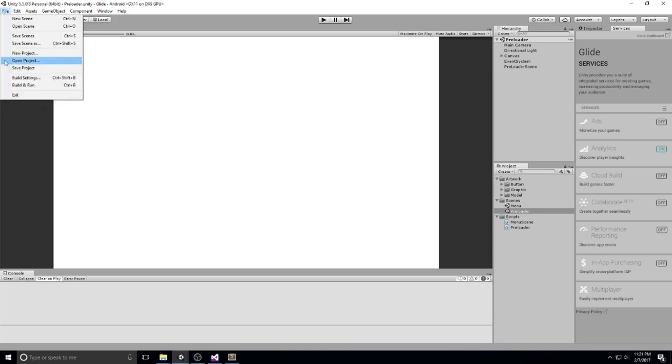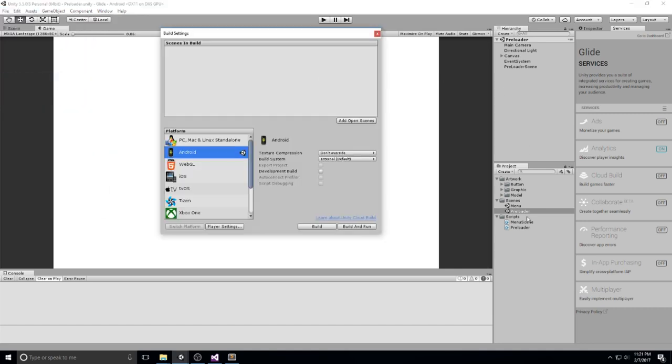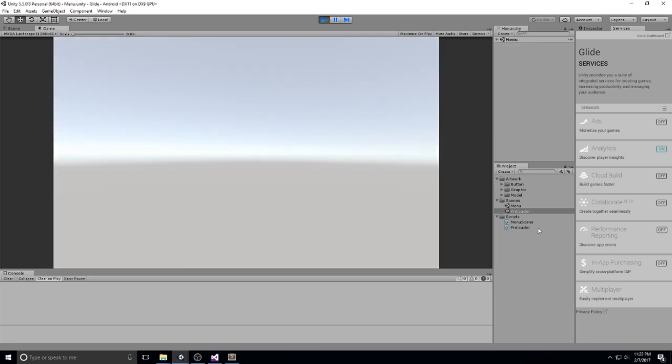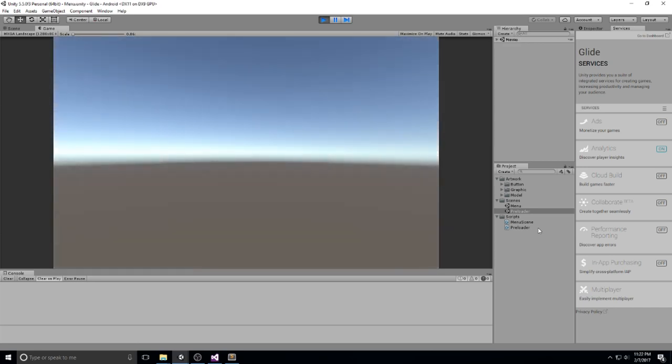Go under File, Build Settings, and drag and drop the preloader first. Make sure this one is always the first one, and then menu second. We're now going to hit play. So that is our preloader right here, 3 seconds total, then it fades out. And we're now in the menu scene with a nice 3-second transition.